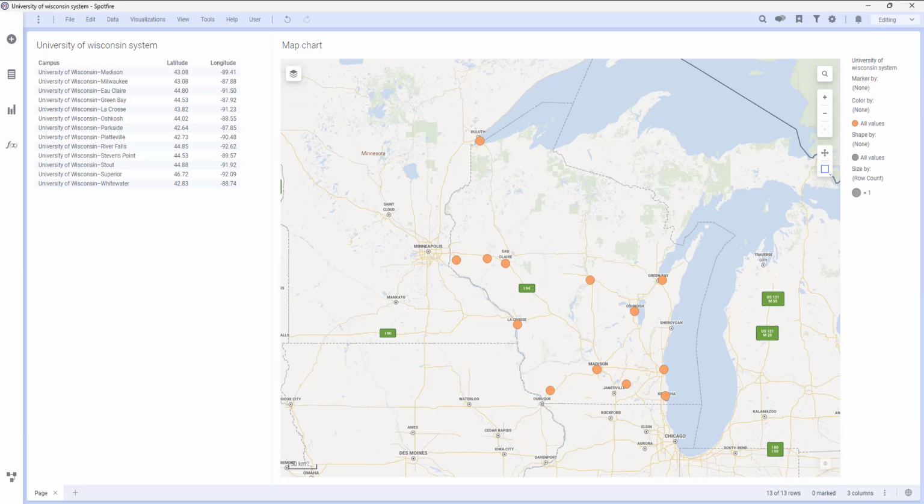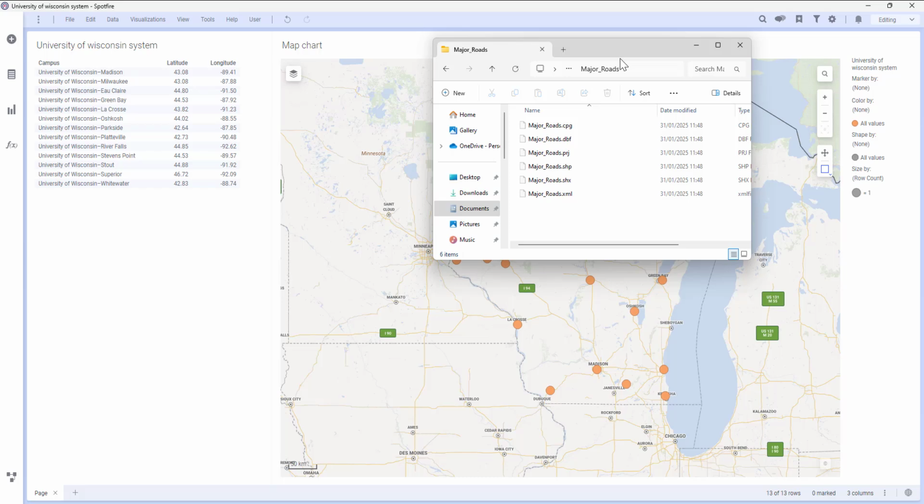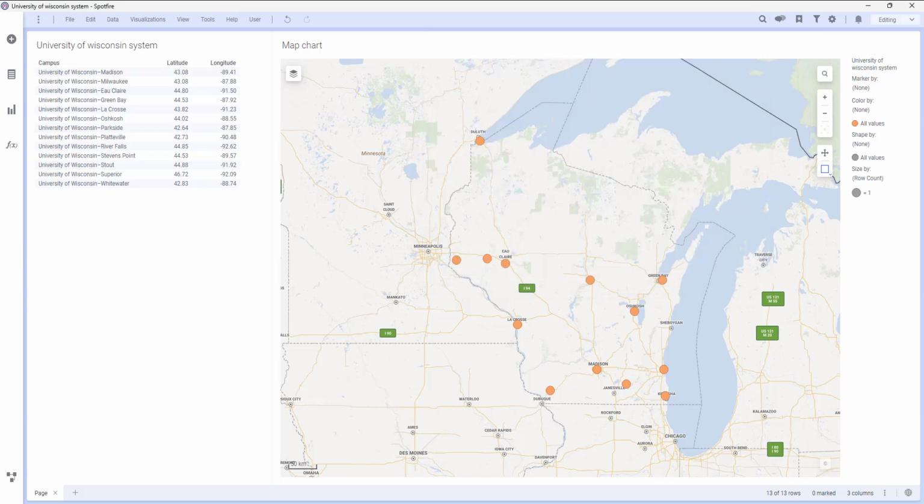Before I add them, here's something important to know about shapefiles. They aren't just a single file. They come as a set of files like .shp, .shx, and a few others. You'll need the full collection for them to work properly. So let's start by importing the major roads shapefile.